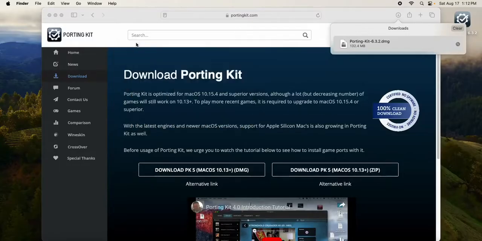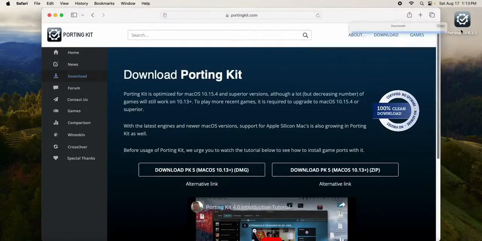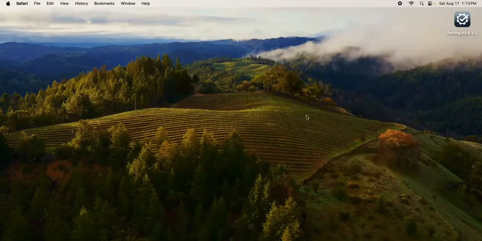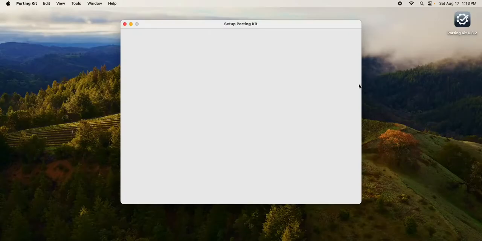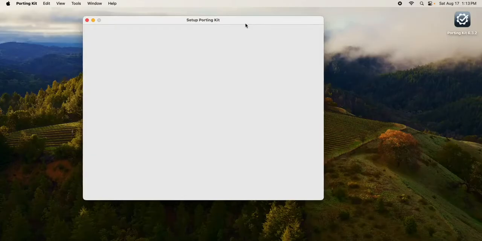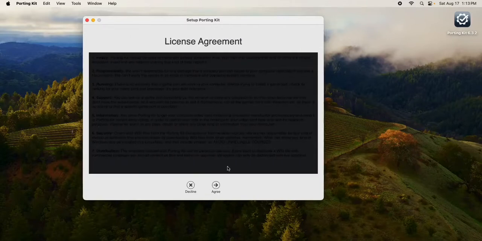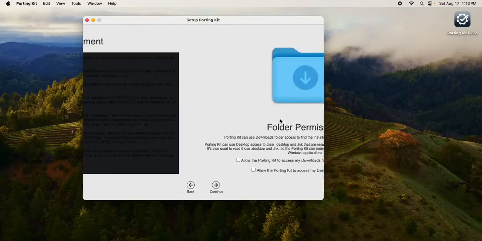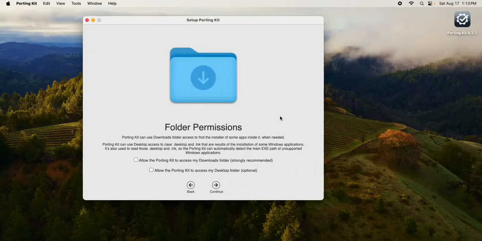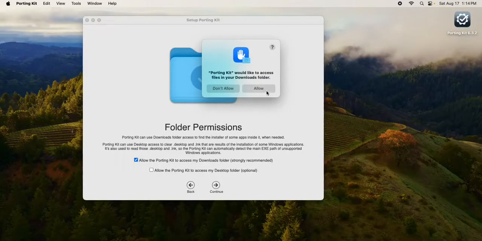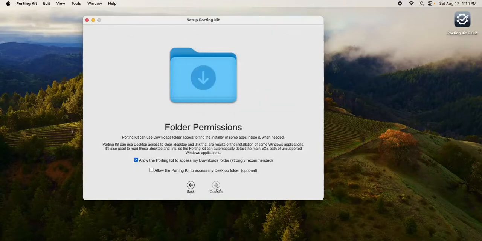Okay, let's close this. Again, it'll take just a little bit of time to open that. Again, this is just for the first time, so it'll ask you to continue. Then there's some license agreement, you can read through that, agree. Then it does need some folder permission in order to download the exe and install the application, because these are all Windows-based applications. I usually enable the downloads folder to allow Porting Kit to access the download folder. You can also enable the desktop folder, but let's not do that for now. So it's allow, continue.